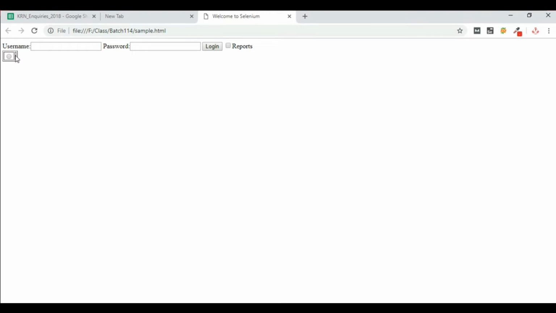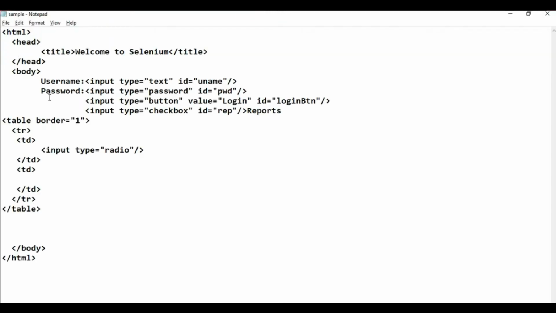Normally by default the border value will be 0. That's why you will not be able to see it. In the background it will be there, but you will be unable to see that. If you give a border, you will be able to see that, right?